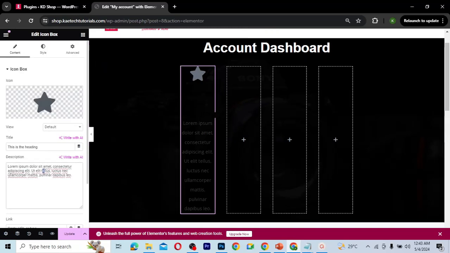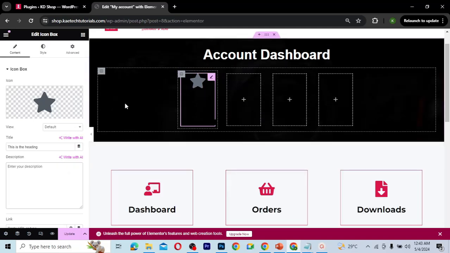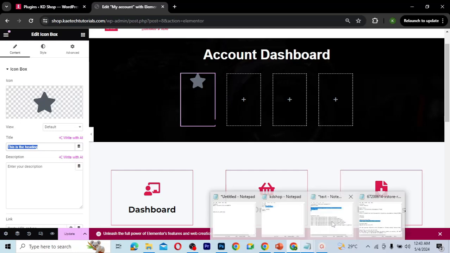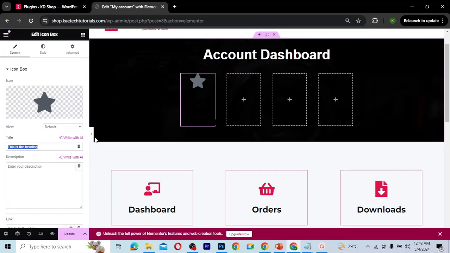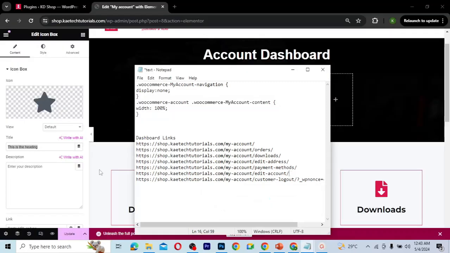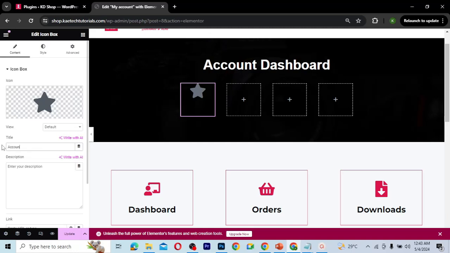So I'm going to delete this particular one over here, and then with the heading I'm going to give it a name. What is the next one? Address. So I'm going to say maybe address, but I can use the first one, which is the fourth one over here, which is account first. So I'm just going to say account over here.